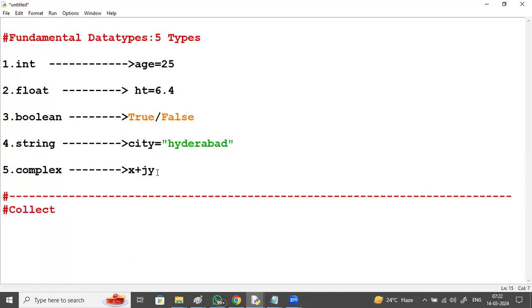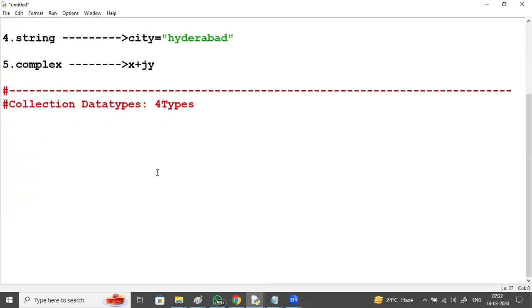Collection data types are four: list, tuple, set, and dictionary.